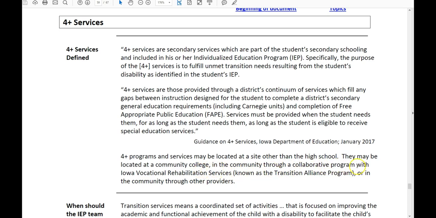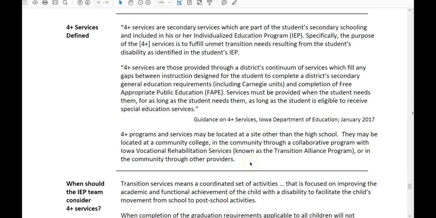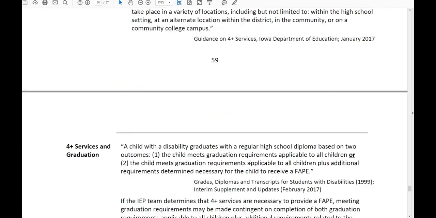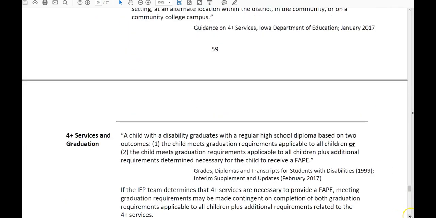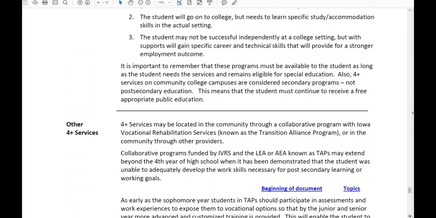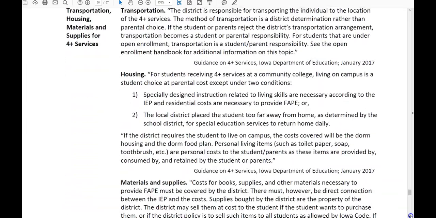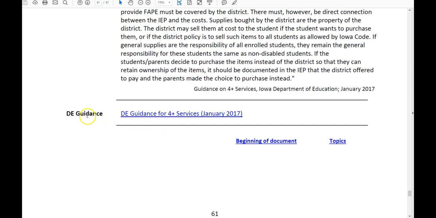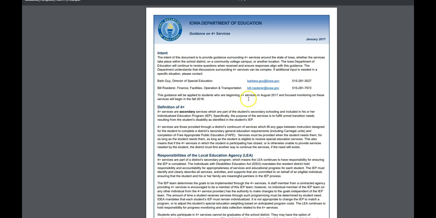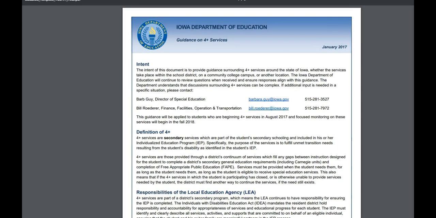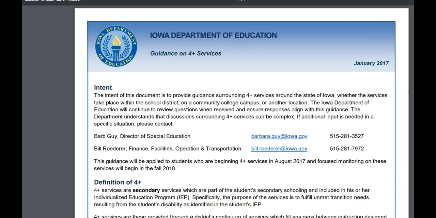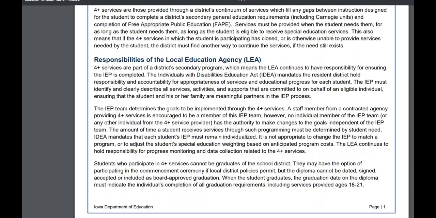It could be in the community through a collaborative program with Iowa Voc Rehab, or in the community, or through other providers. So there is some additional language that describes 4+ programs, but I would point you to a link that's actually within the procedures where it says DE guidance for 4+ services. That was actually released in January 2017. Many of you have had a chance to look at this, but it's a helpful document that gives us some pretty strong guidance on how we would look at 4+.